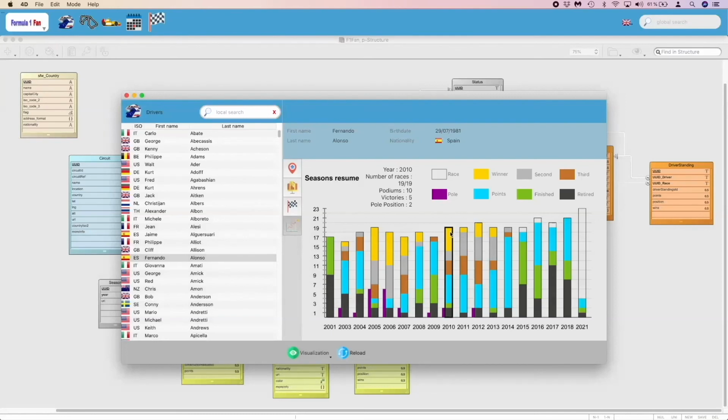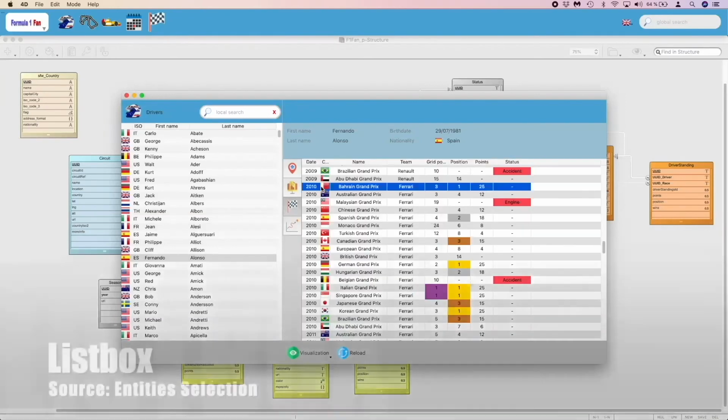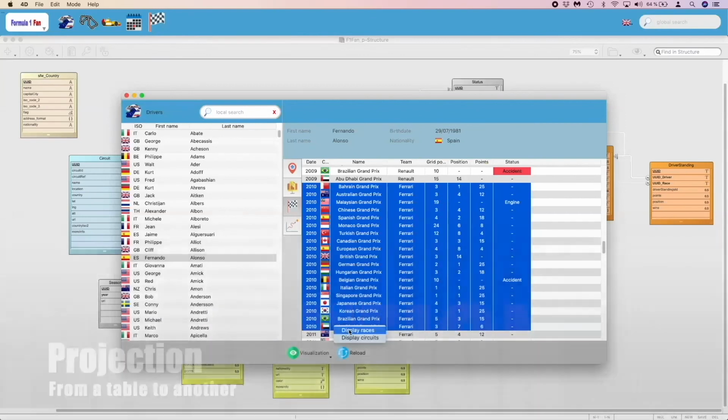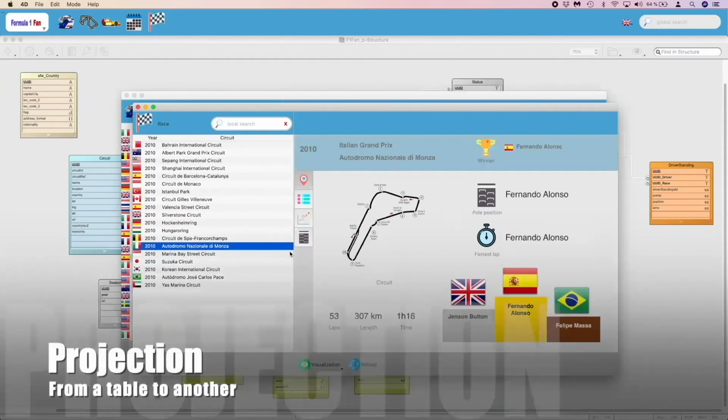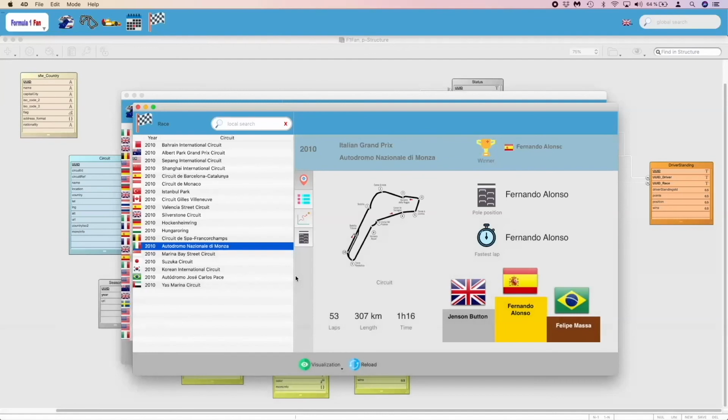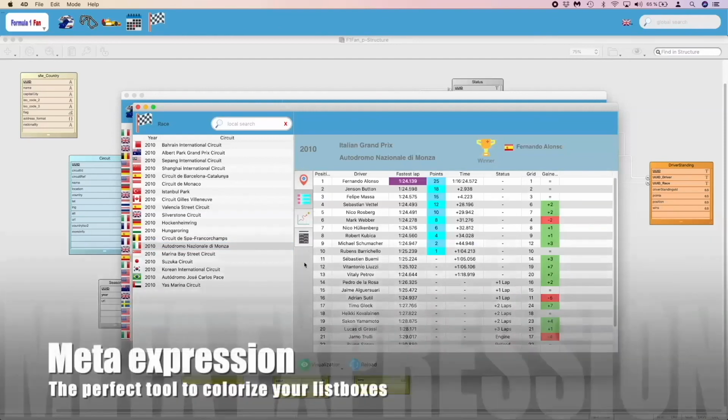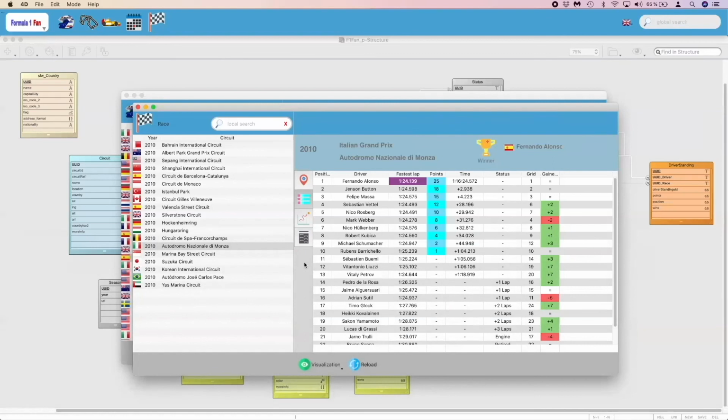Now let's have a deeper look into the 2010 races in which Alonso participated. Let's select all the races, and let's look at the Italian Grand Prix. We can see that the podium is composed of Felipe Massa, Jenson Button, and Fernando Alonso, who won the race. All right, let's dig into the details about the results of this race. In this list box, the colors are obtained with meta expressions and help us to read the data with very simple code.